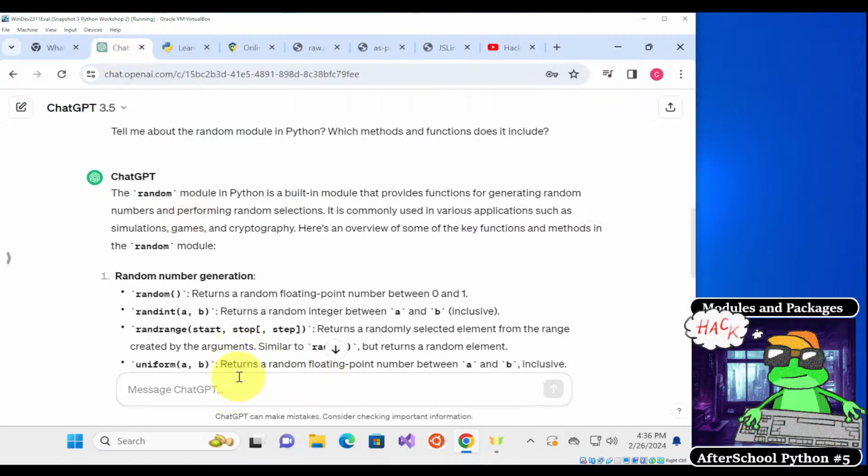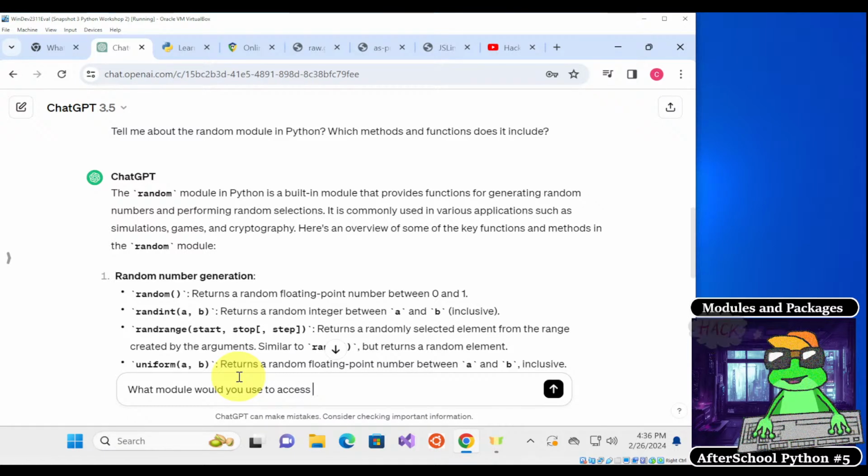contents of web pages. So does anybody here know what module you might use if you want to access web pages using Python? What module to access web pages using Python?